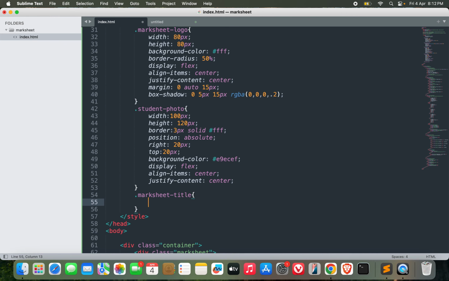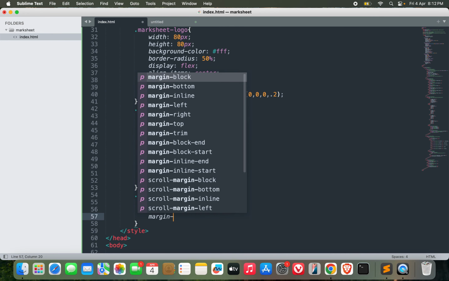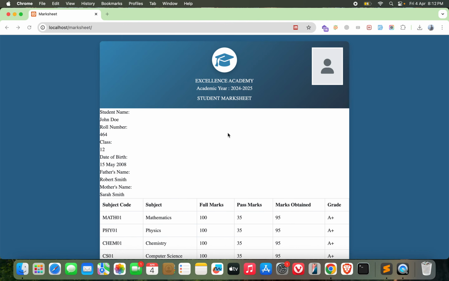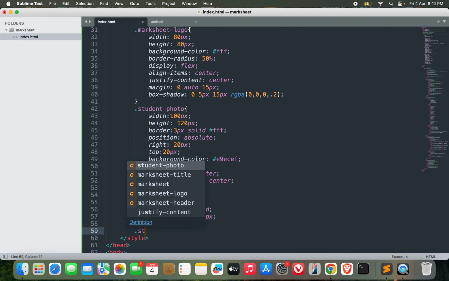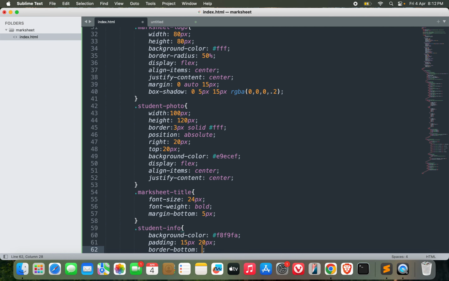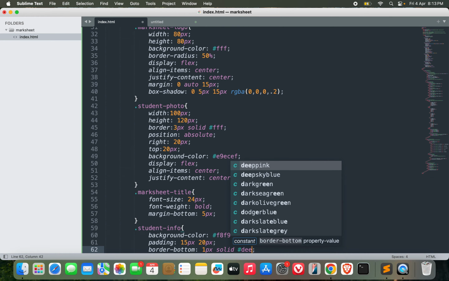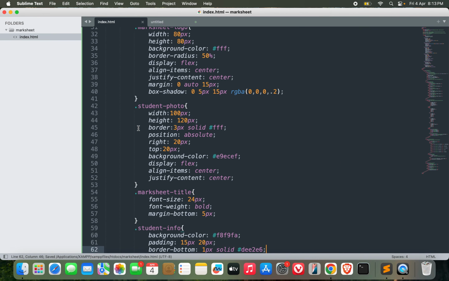Marksheet title. Font size could be on the higher side, 24 px. Font weight would be bold. Margin bottom would be 5 px. Okay. Then student info. Background color could be F8F9FA. Padding 15 px, 20 px. Border bottom 1 px solid DEE2E6. Okay.